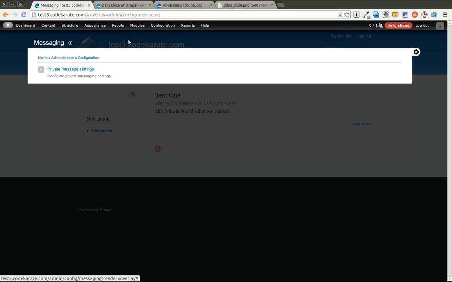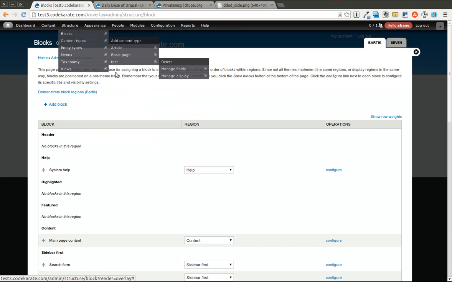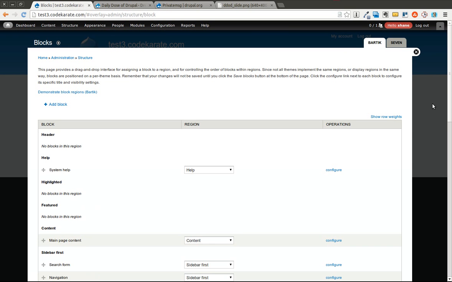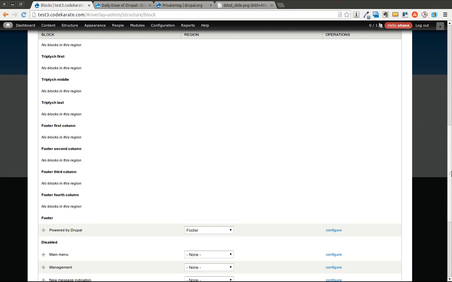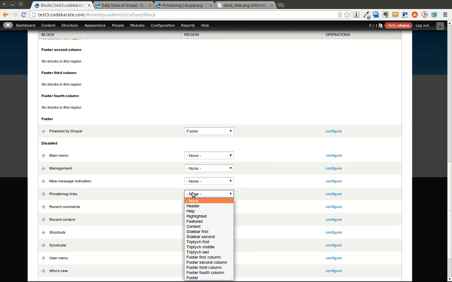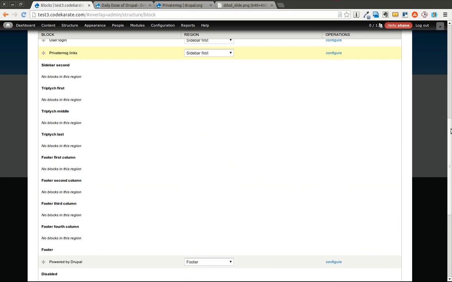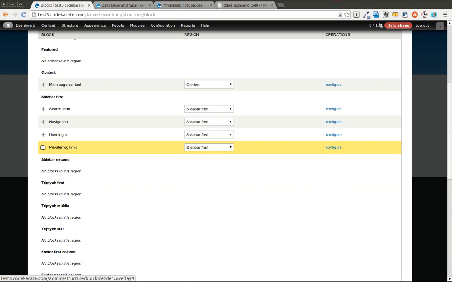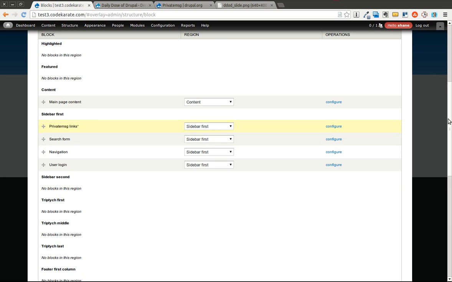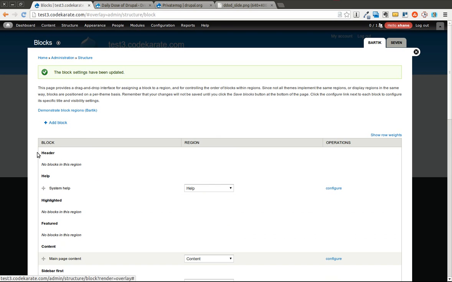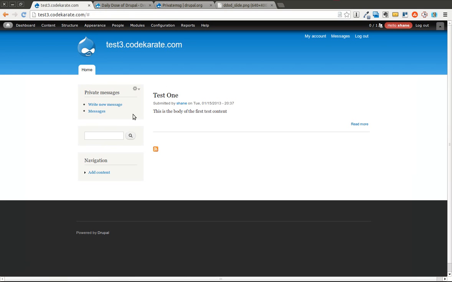So we already went through the settings, we already went through the permissions, now we actually are going to create a private message. Oops, that's not what I wanted to click. I'm going to add this private message links block to the first sidebar just so I can see the links. You can of course add your own links once you know the paths, or you can use the links that are provided in this block. So I'll go ahead and close this, and you can see now I have write new message.